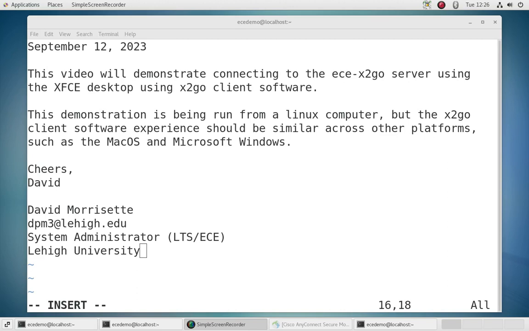Hello, we're going to make a video today, and this video will demonstrate connecting to the Xce x2go server using the Xfce desktop using x2go client software. This demonstration is being run from a Linux computer, but the x2go client software experience should be similar across other platforms, such as the Mac OS and Microsoft Windows platforms.